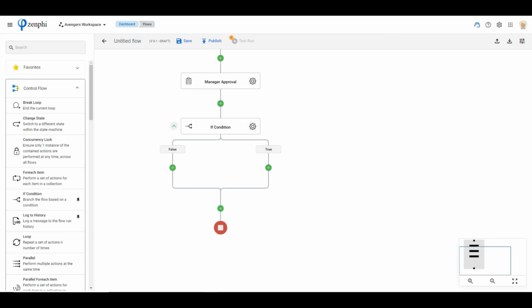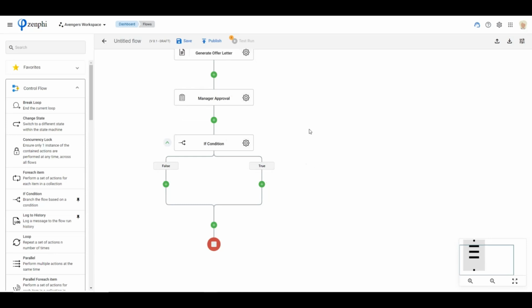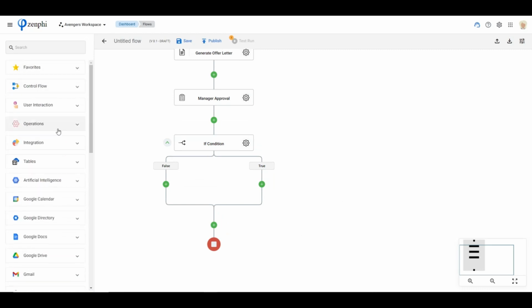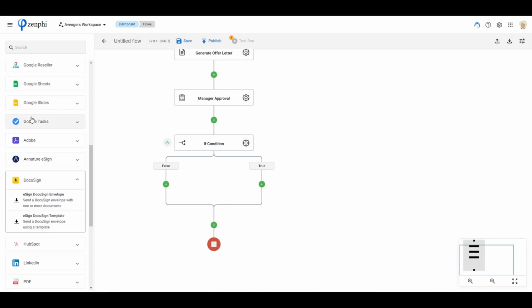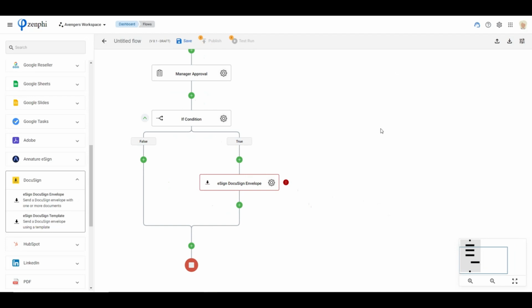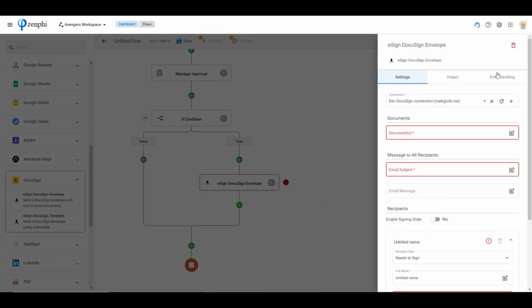So if the manager approves it, then what we want to do is send the offer letter to the candidate so that they can accept it and sign it. For this, let's use the DocuSign action. Rather than sending the PDF to them and asking them to sign it and upload it, we will just use an e-signature action so that they can sign it directly, and then we'll get the signed file. So I can come here and drag drop the e-sign DocuSign envelope. I can say e-sign contract or offer letter.